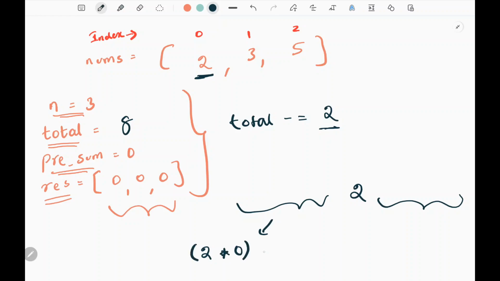Then we need to subtract the prefix sum. The prefix sum is 0 here, so it is going to be 0. We can see that on the left side we don't have any values, so it's going to be 0. Now we need to find the right side of 2.